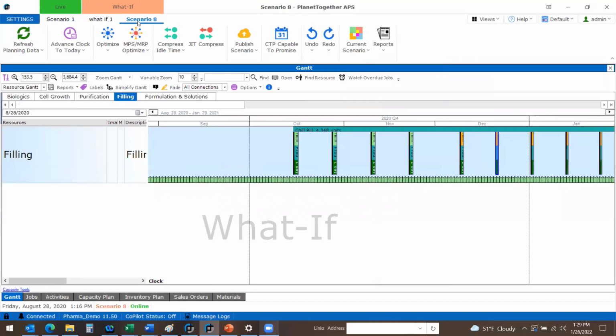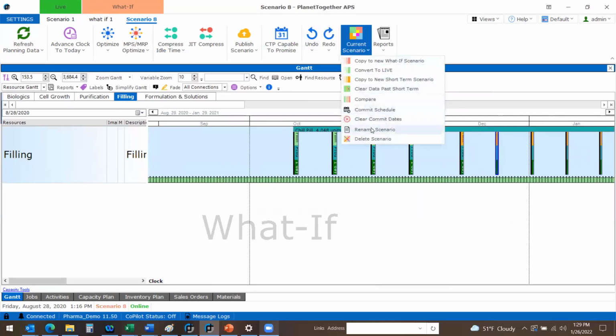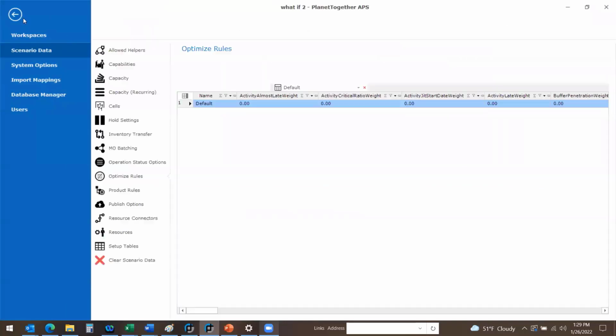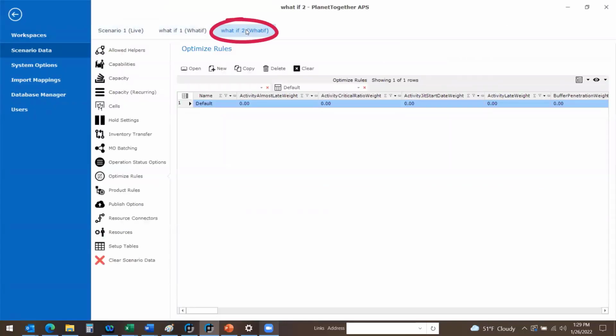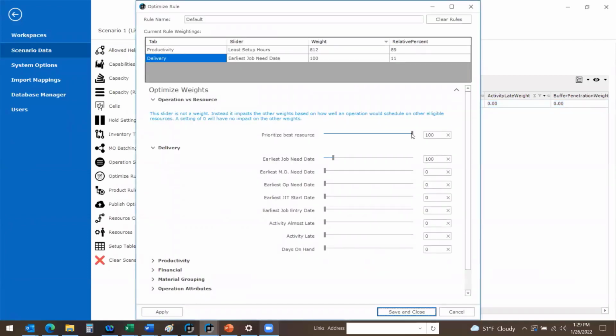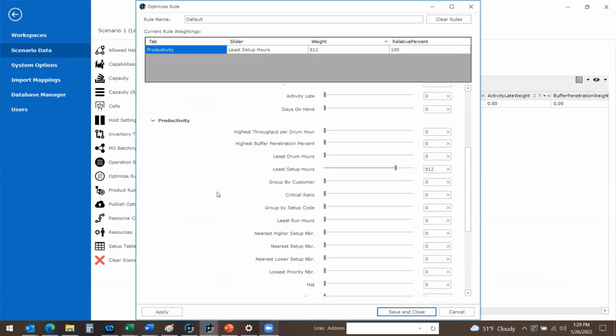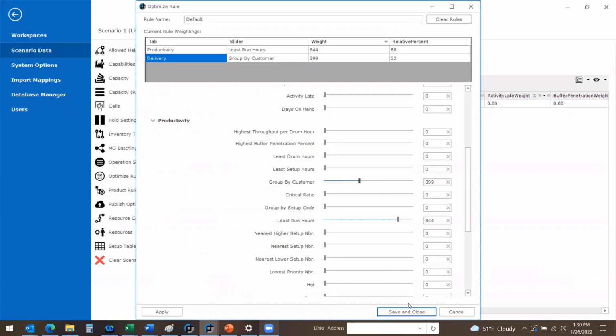I have now a new what-if scenario that I will rename. Go to my settings, select the what-if scenario I wish to choose, make adjustments to test. Here, I'm going to change my productivity. Save and close.